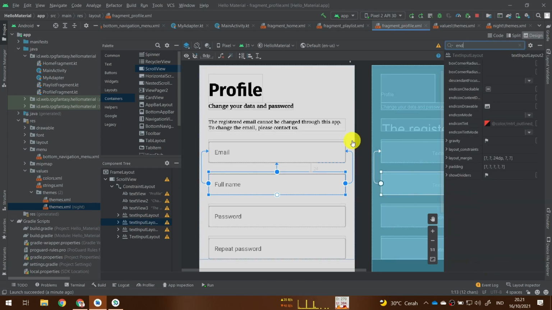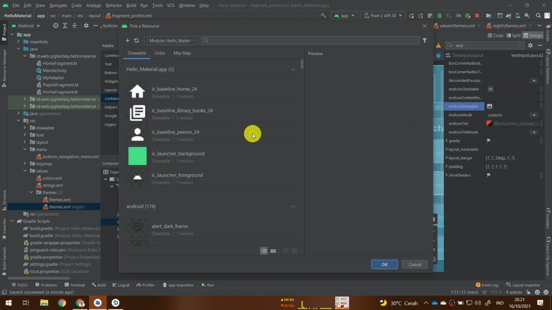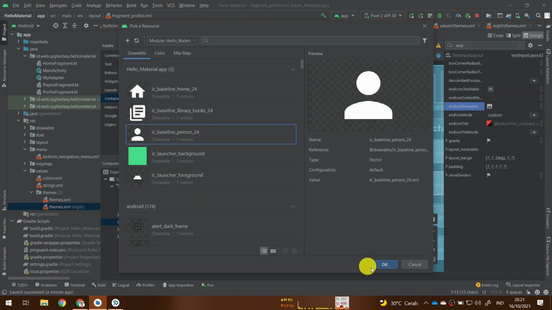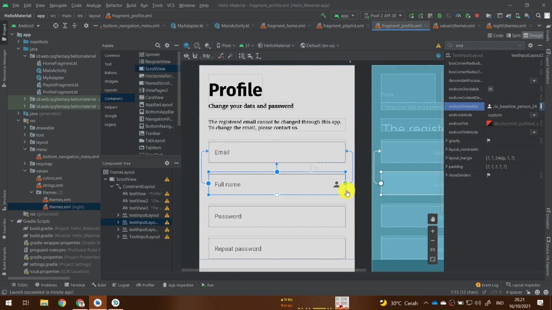This one, end icon mode, let's change it to custom. Then provide a drawable, which we already have, person. Now you can see the person icon is displayed at the end of this full name input field.